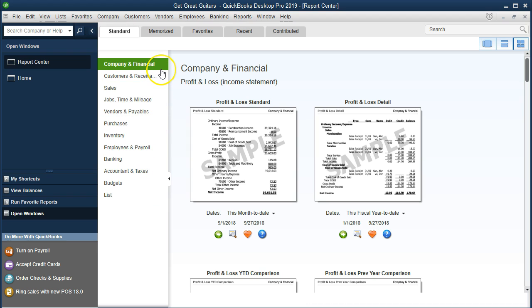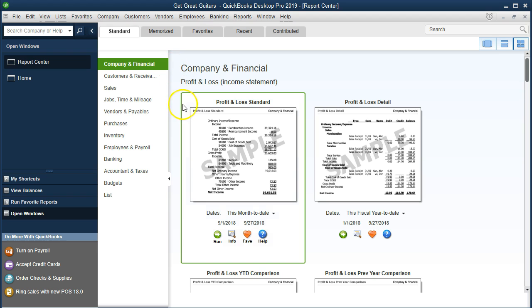The main reports we're going to be looking at all the time are going to be what I would call the financial statements, those including the profit and loss or income statement and the balance sheet. Those are going to be in the company and financial. So we've got the profit and loss standard. That's usually what we're going to be going into, is the standard profit and loss.